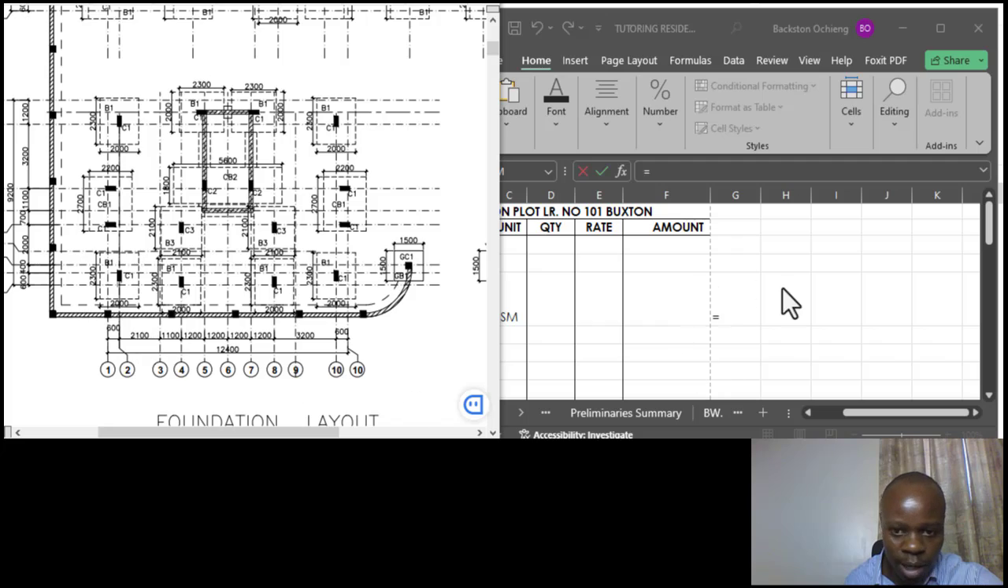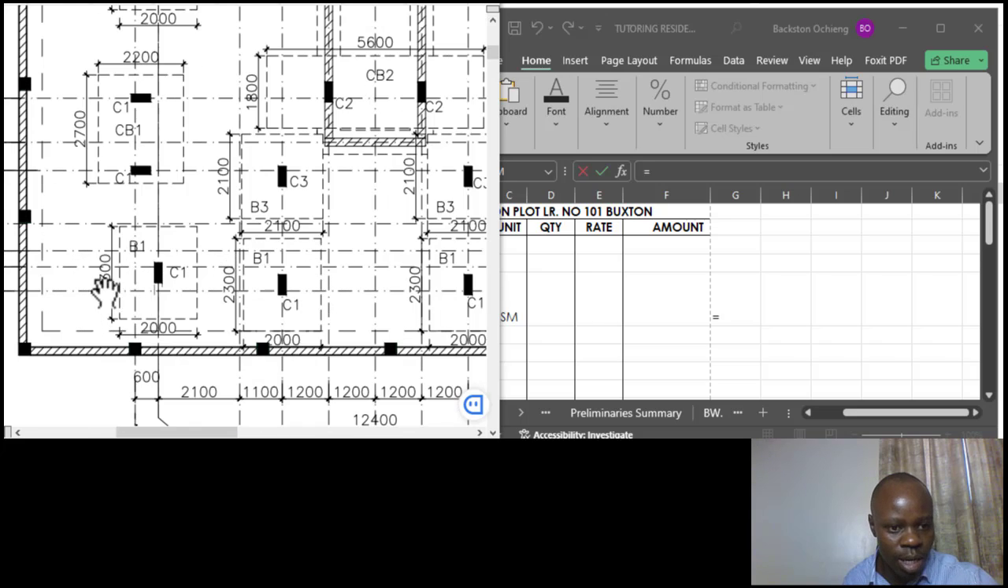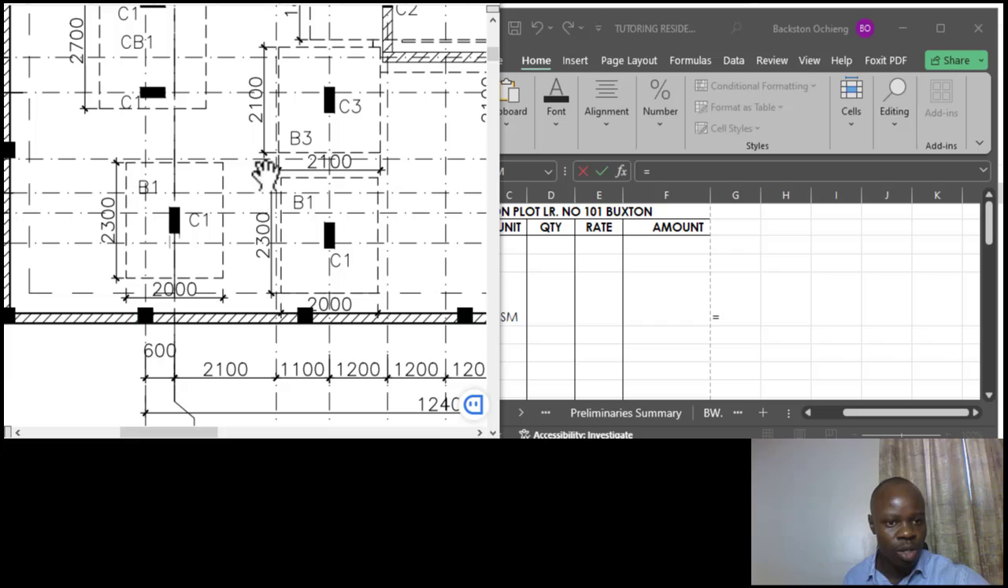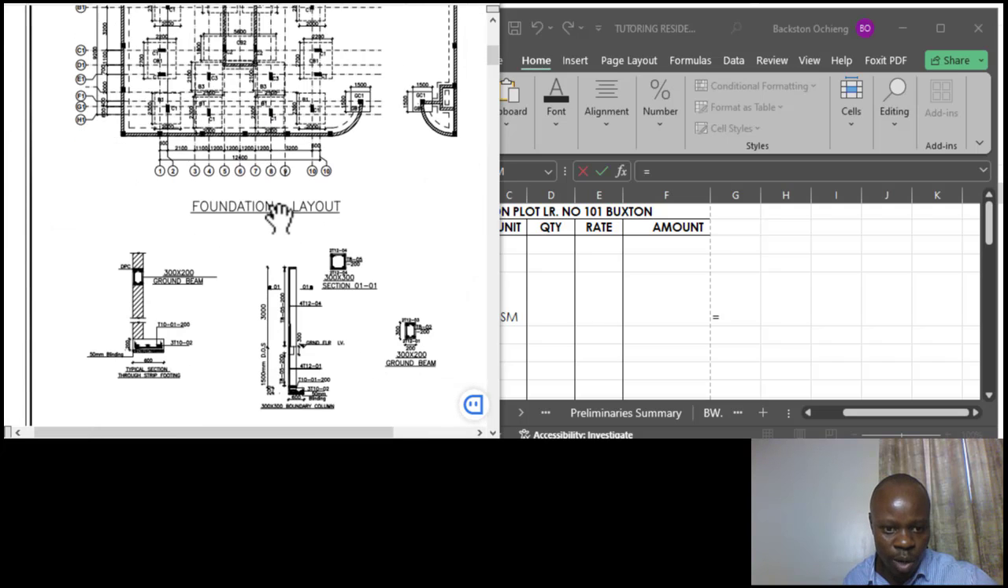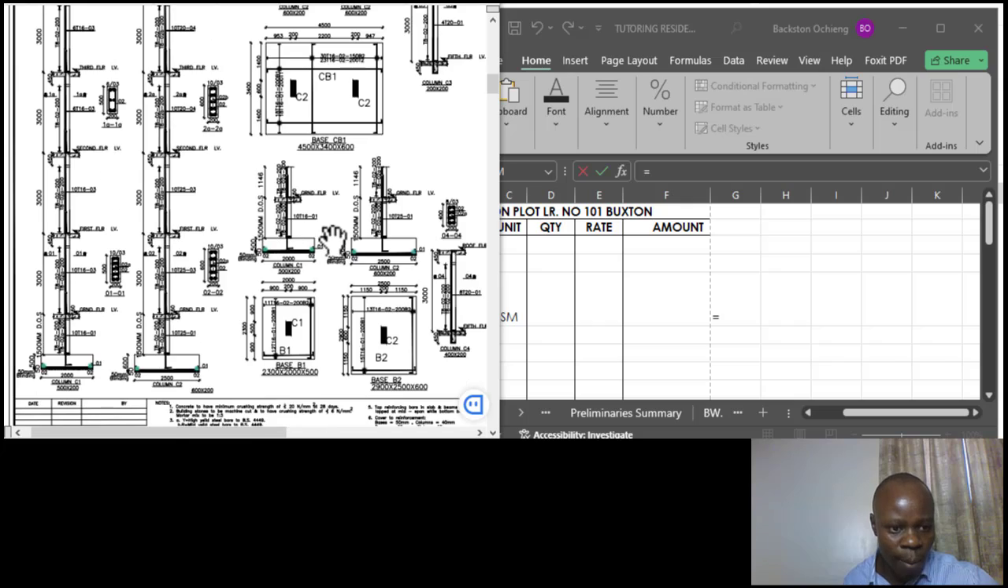Get to the plan, then you check. Okay, normally, in this particular layout, you realize that what you have been shown now is the layout of the bases. Alright, so let me also zoom it in well. So these are bases. You can see B1, C1, this is 2300 by 2000 and so on. Okay, so if you check well, you notice those are bases.